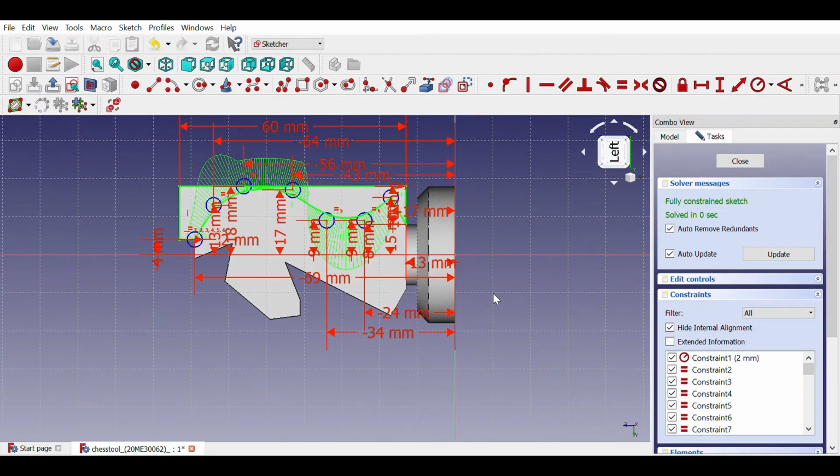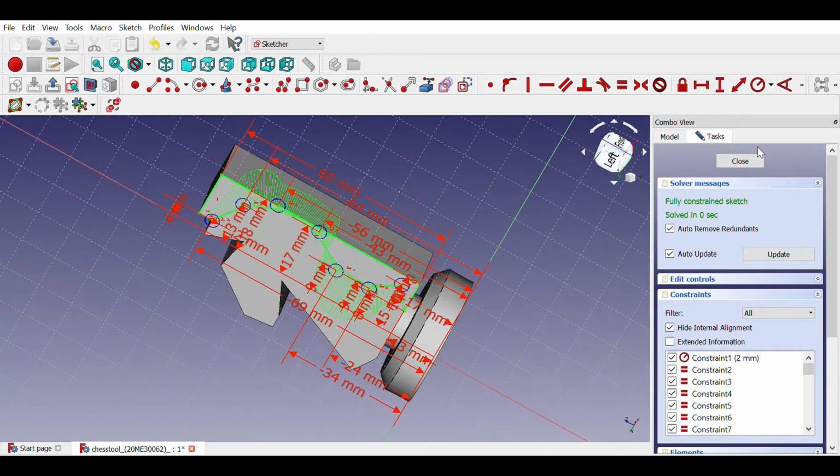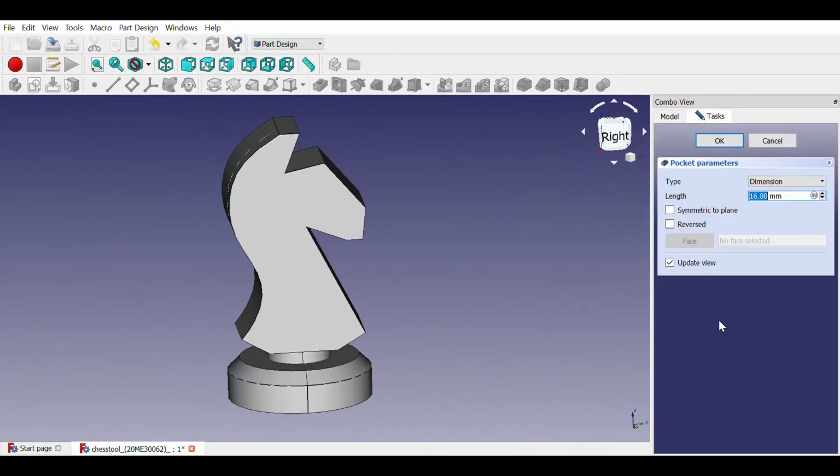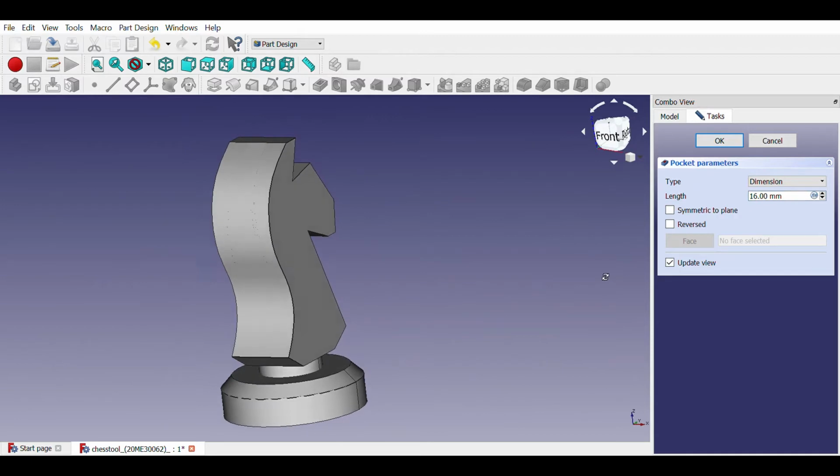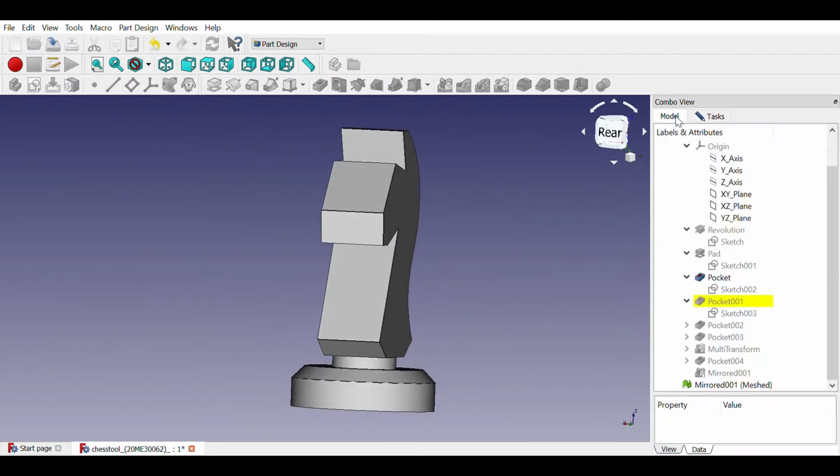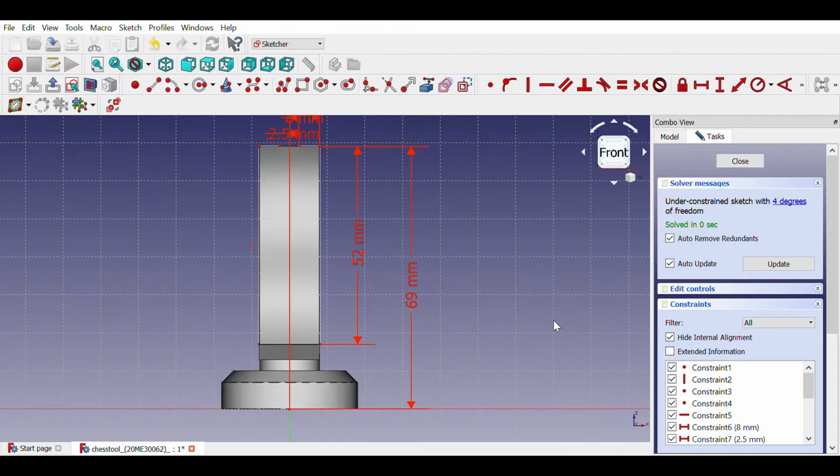Then I used pocket tool to cut out the solid section by extruding the sketch in the straight path and subtracting it from the solid. I repeated the same procedure to create the back part of the knight.